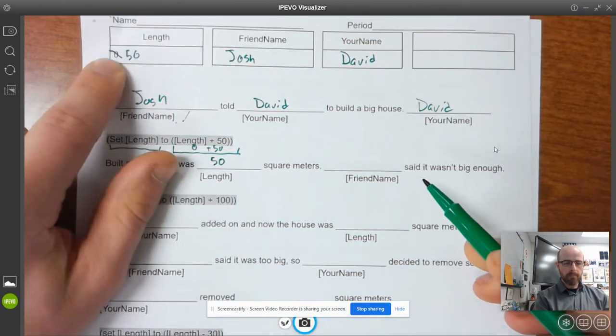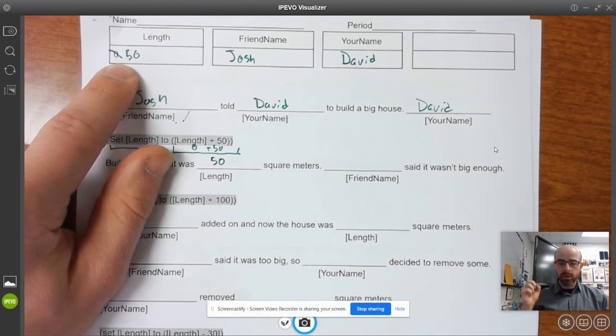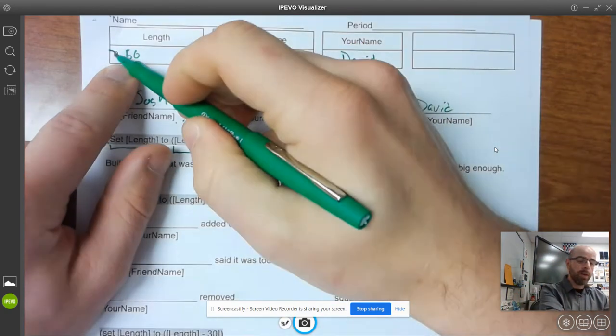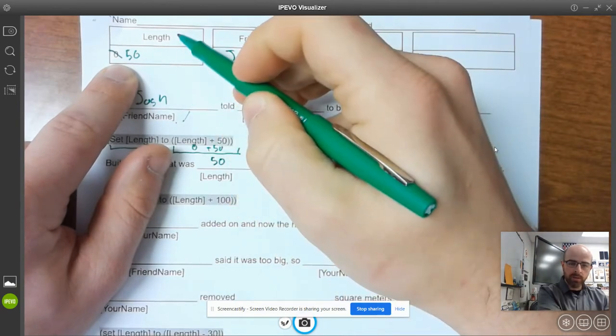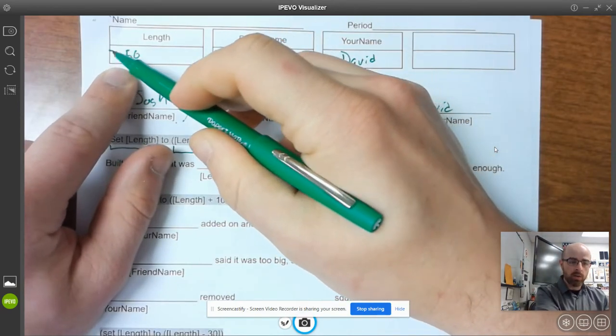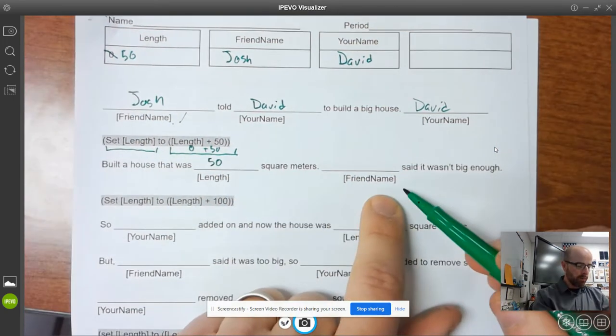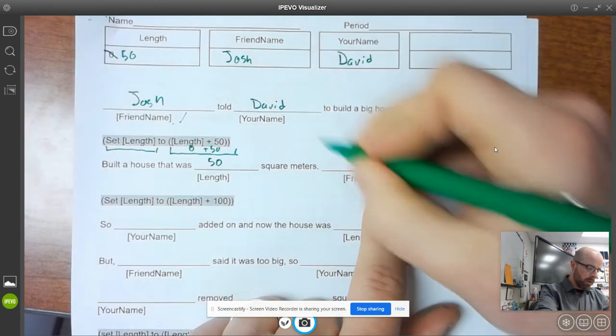So when you do this, even if you can keep track in your head, don't. Because I need you to do this the way the computer does it. And the computer is going to actually change the information inside the variable. So you need to come to this too. Cross out the old value, write down the new value. All right, friend name, friend name is Josh.